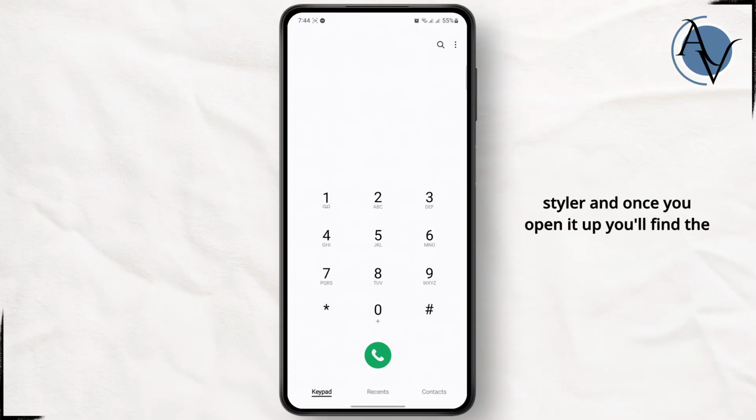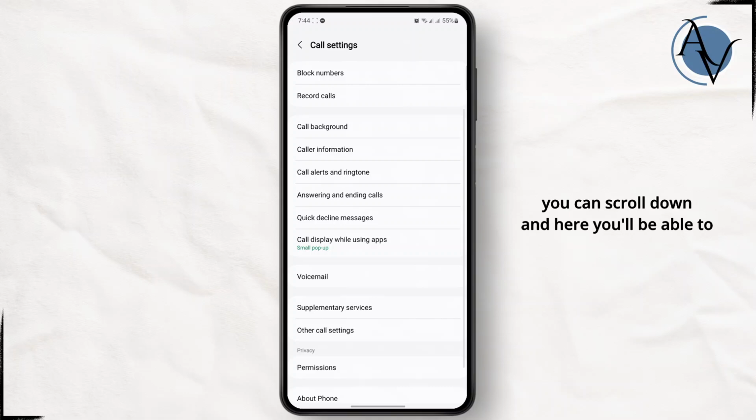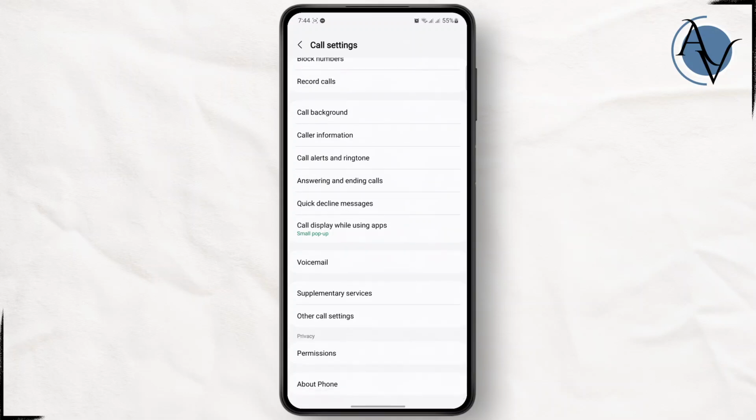dialer. And once you open it up, you'll find the three dots at the top right corner, or depending on your device, it might be a bit different. Simply tap on that and then open up your dialer settings. And once you have done that, on your call settings, you can scroll down and here you'll be able to find options like call alerts and ringtone.